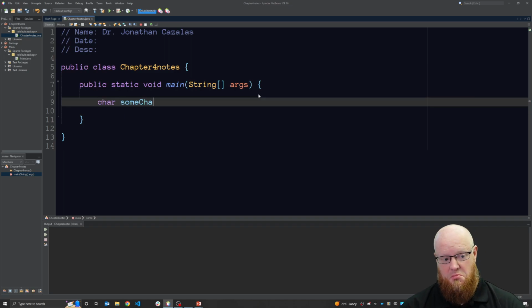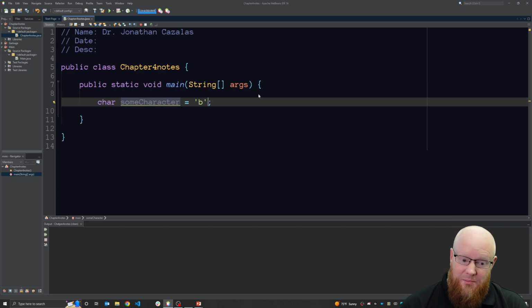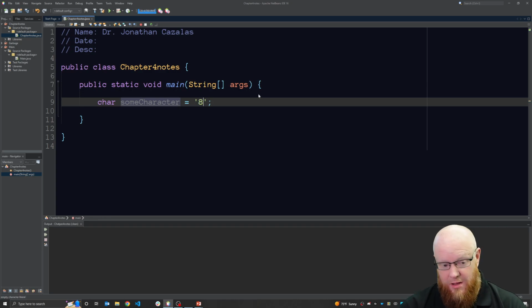Char someCharacter. And I can save, inside a pair of single quotation marks, not double, single quotation marks, one character, the letter B, for example. That is a single character. It can be an alphabetical character. It can be a number, a numerical character. It can be some other character. I can save a left arrow into that variable someCharacter.